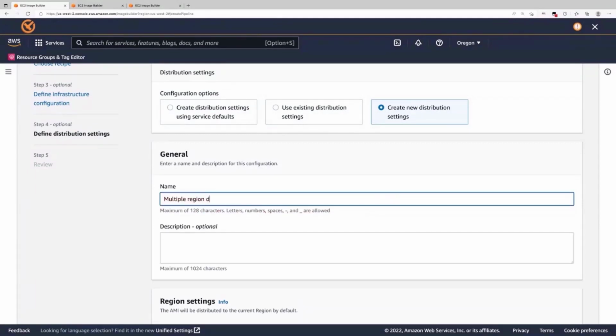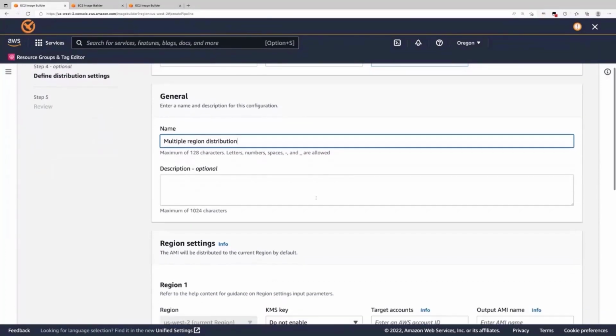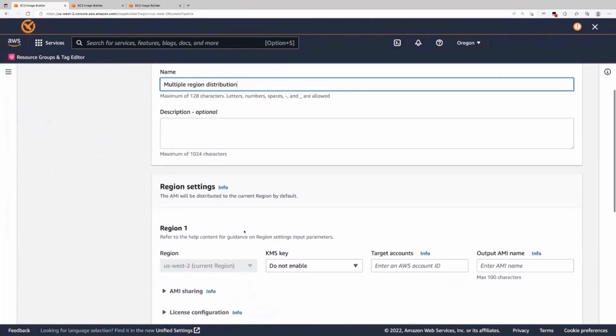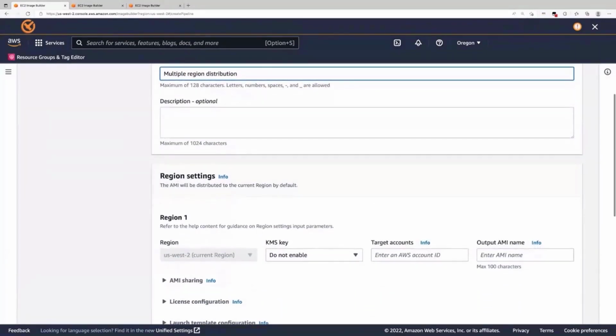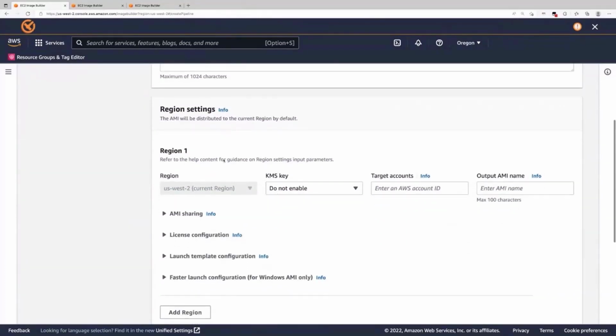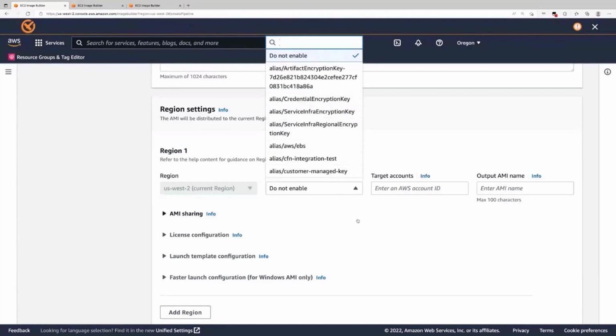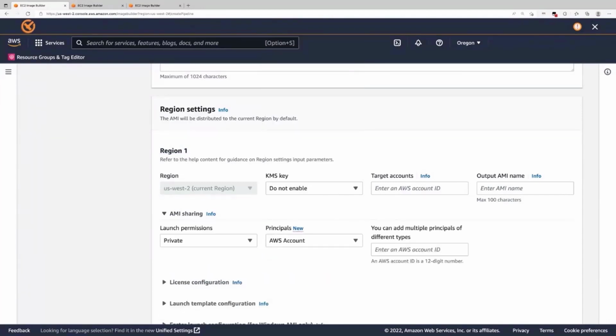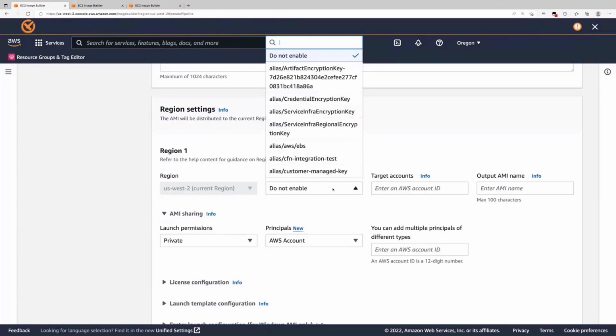Multiple region distribution. So I'm creating a distribution configuration where I'll be distributing the output AMI to different regions. Up over here, as you can see, inside this are the settings for the first region, Region 1, which is nothing but US West 2. You can also add a bunch of settings to the output AMI, for example, a KMS key.